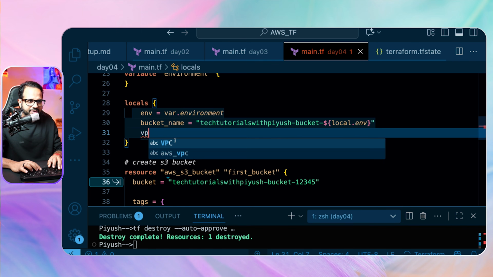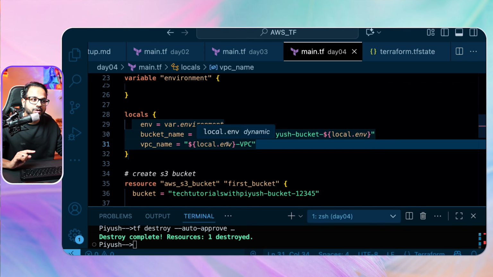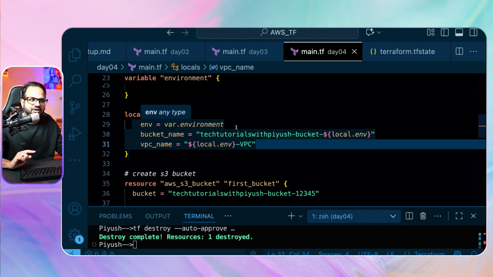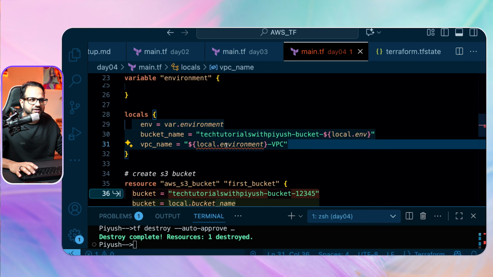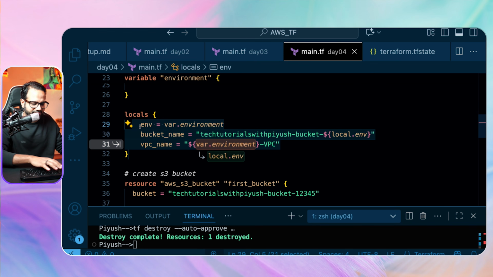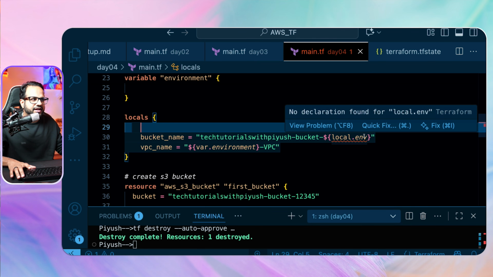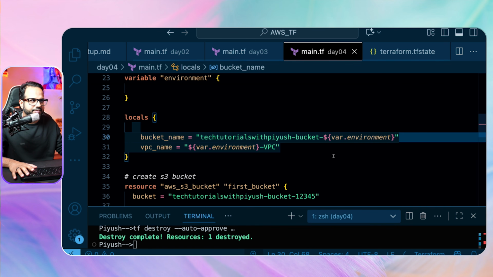So VPC underscore name is equal to local.env. So instead of var.environment, now we are using local.env. env we have defined it over here, or we can just use local.environment as well. Oh, actually it has to be var.environment because that's what we have used. We can remove this. Okay, and then we can use the same over here, var.environment.